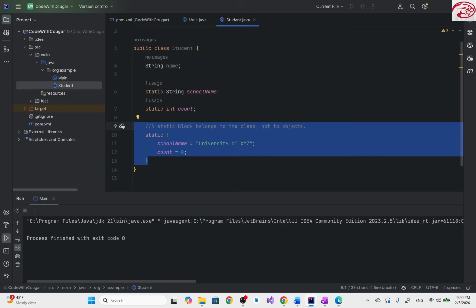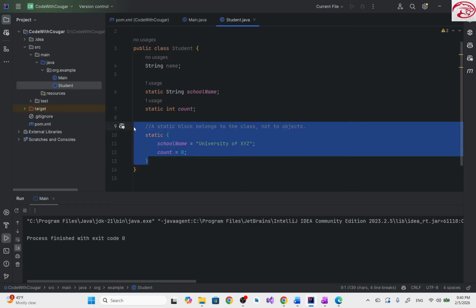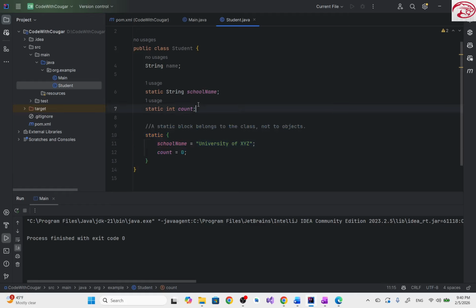It gets executed first before everything, before even the main method gets executed. It gets executed the moment the class is loaded at the memory. Okay, why do we use it? We use it, for example, for initializing some static variables.